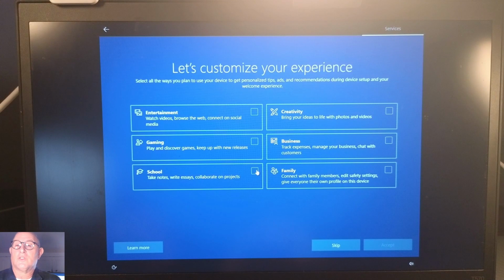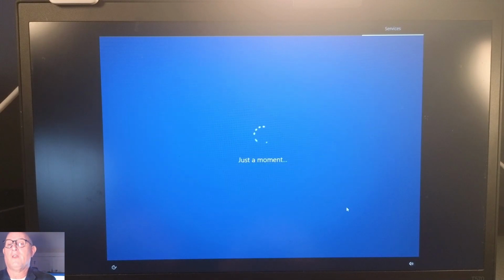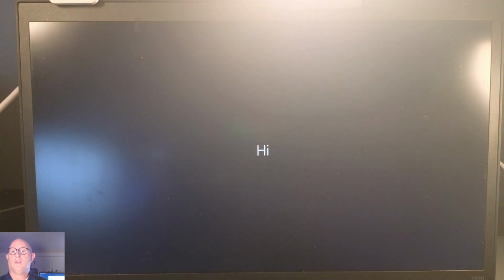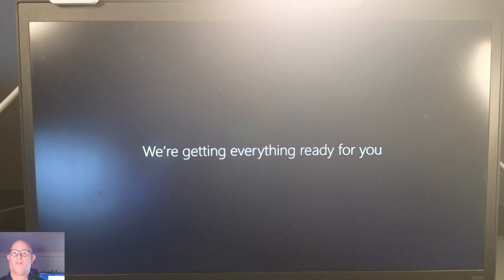I'm going to choose to customize my experience. This is just some default setups for Windows. I'm going to choose education and let this go ahead and continue its setup. And this is where Microsoft will say hi. What is this? This has a Core i5 processor in it with 8 gigs of memory, so this should go fairly quickly.